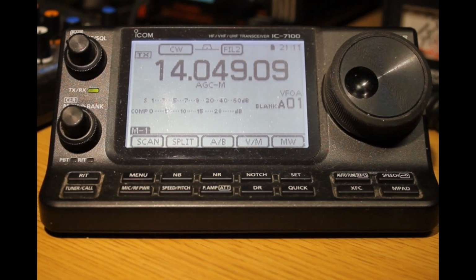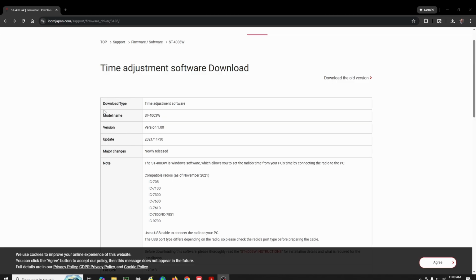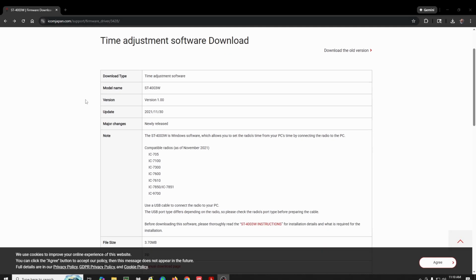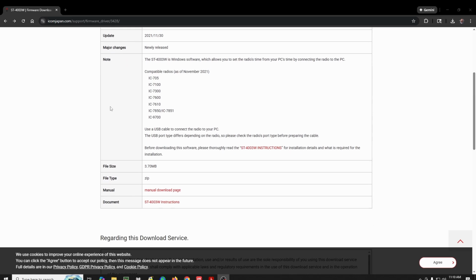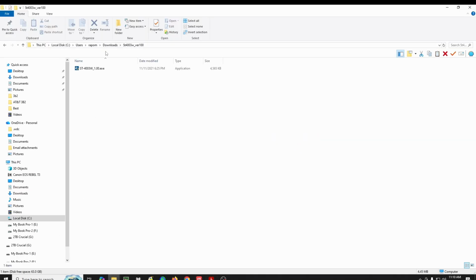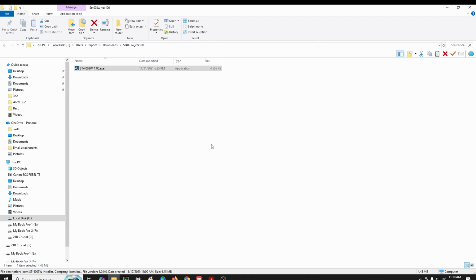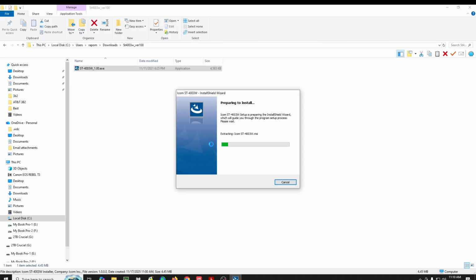Now, let me switch my capture device here, and I will show you this time adjustment software from ICOM. It is the ST-4003W software. You can download it, and then once you have it downloaded, you simply run it. Now, you will need to have the radio connected via a USB cable to your computer.